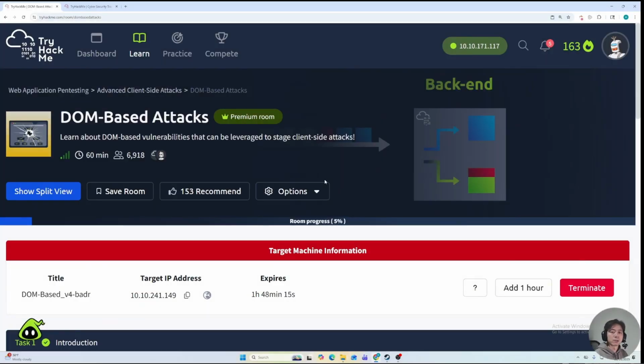Today we're going to continue our series of TryHackMe's web app pen testing, and the topic is going to be DOM-based attacks. DOM-based attacks is a vulnerability that allows attackers to target the Document Object Model, which is DOM, meaning that they can manipulate what the user sees and take over the browsers.